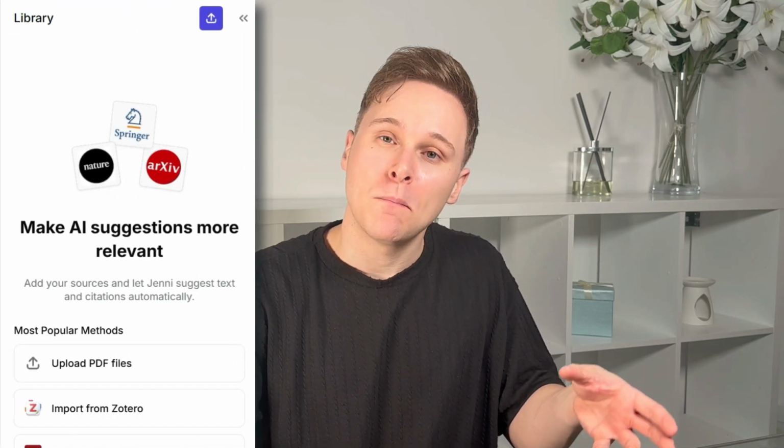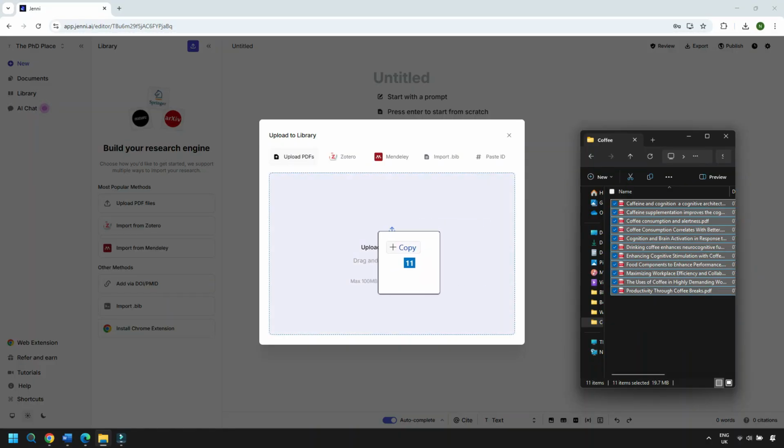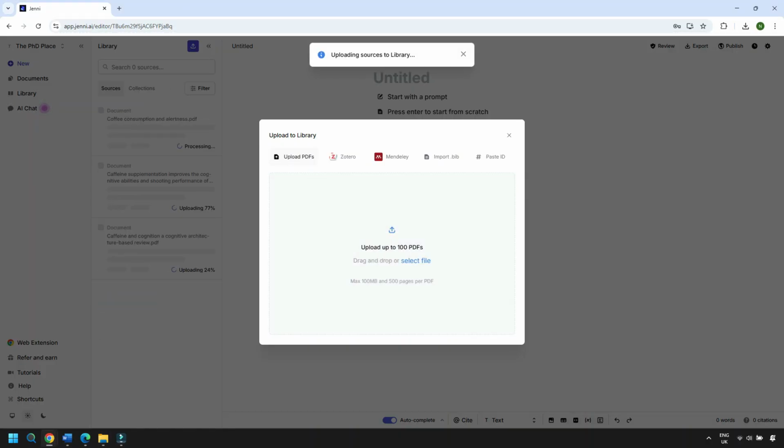You can upload PDFs, paste in DOIs, or import from Zotero or Mendeley. I don't use either of those reference managers, so I will just import some papers. I've got a bunch of open access papers here that I've actually downloaded on the effects of caffeine on productivity. Unlike me, however, you don't need to dump all of your PDFs in at once. You can build out your library gradually as you read.